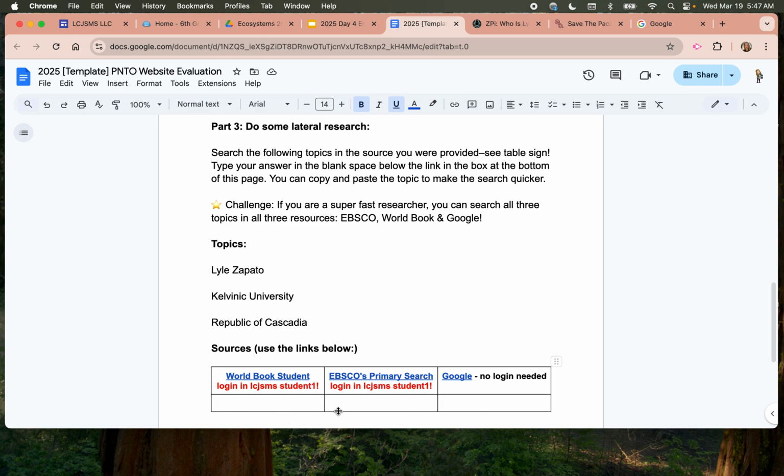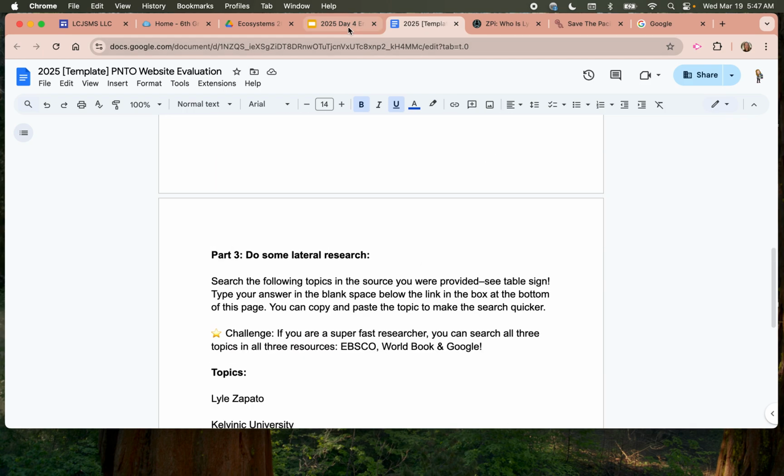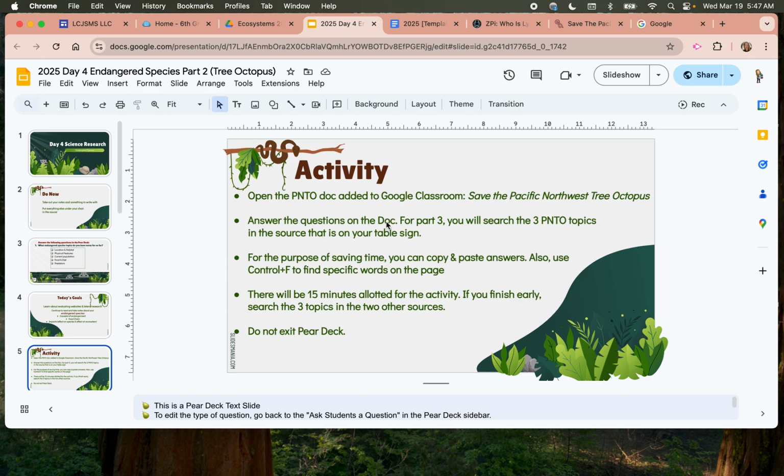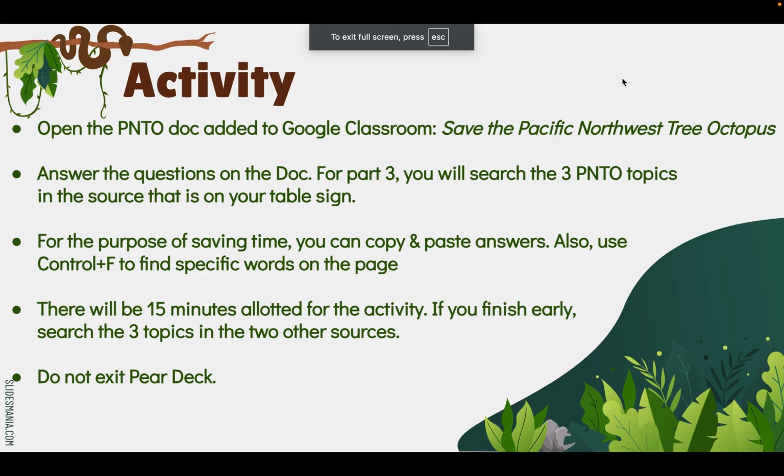Notice how World Book Student and EBSCO have a username and password to log in with. If you are a super fast researcher and happen to finish your 3 topics, you can then search the 3 topics in the other sources that were not on your table sign. Some people will work more quickly than others, and you can do that if you're one of those people. At this time, your teacher will put up the 15-minute timer, and you will work on that doc.